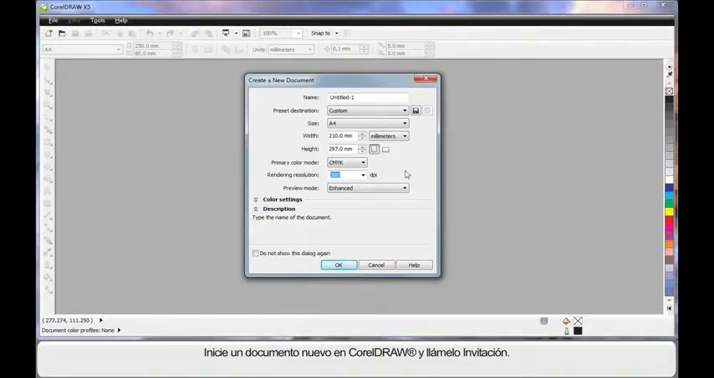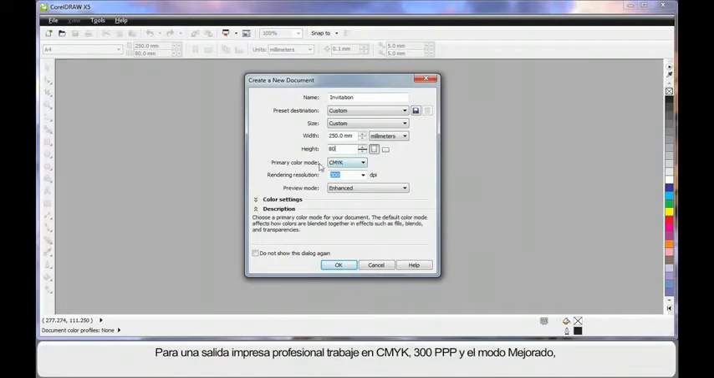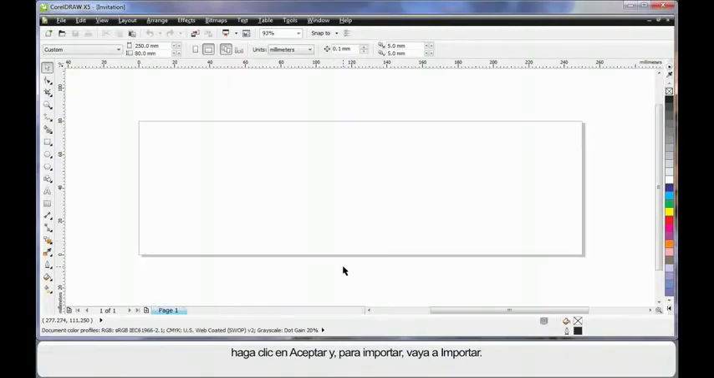Okay, now we need to start a new document in CorelDRAW, so I'm going to call that invitation. And if you remember, we set up a size of 250 by 80 millimeters for our invitation. I want to work in CMYK because I'm going to professional print, 300 DPI therefore, and I always work in enhanced mode, so click OK.